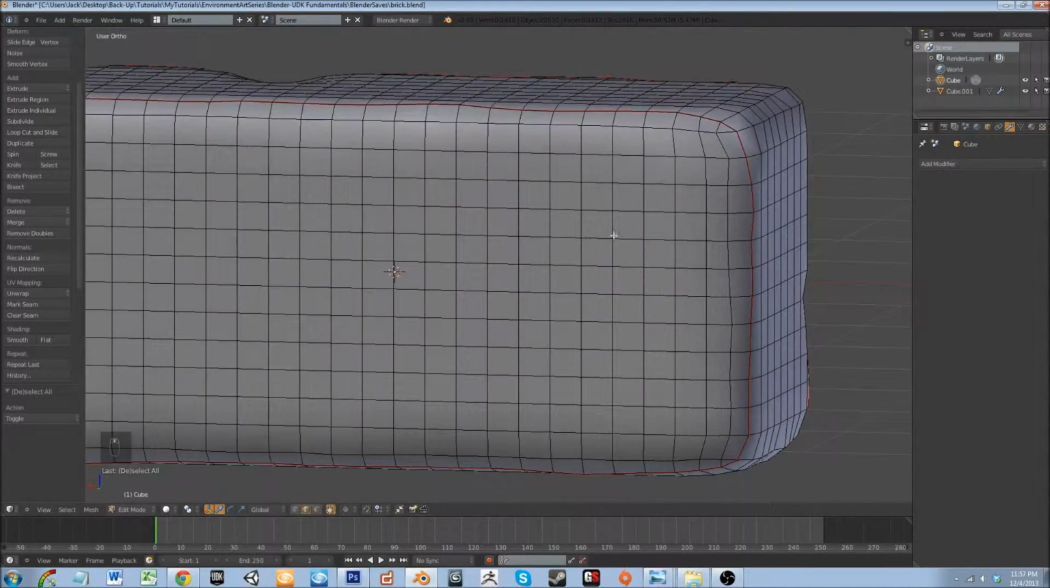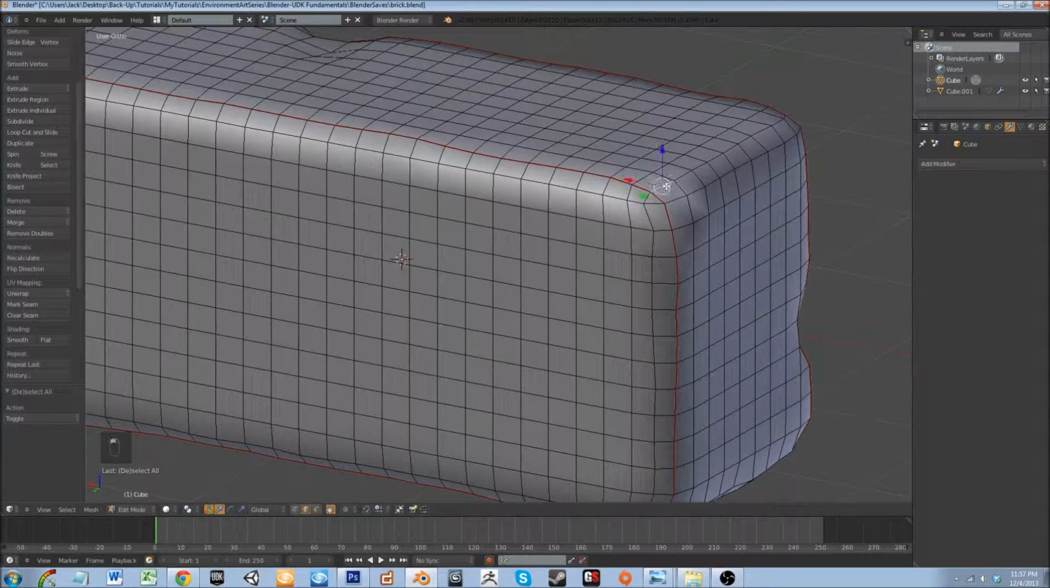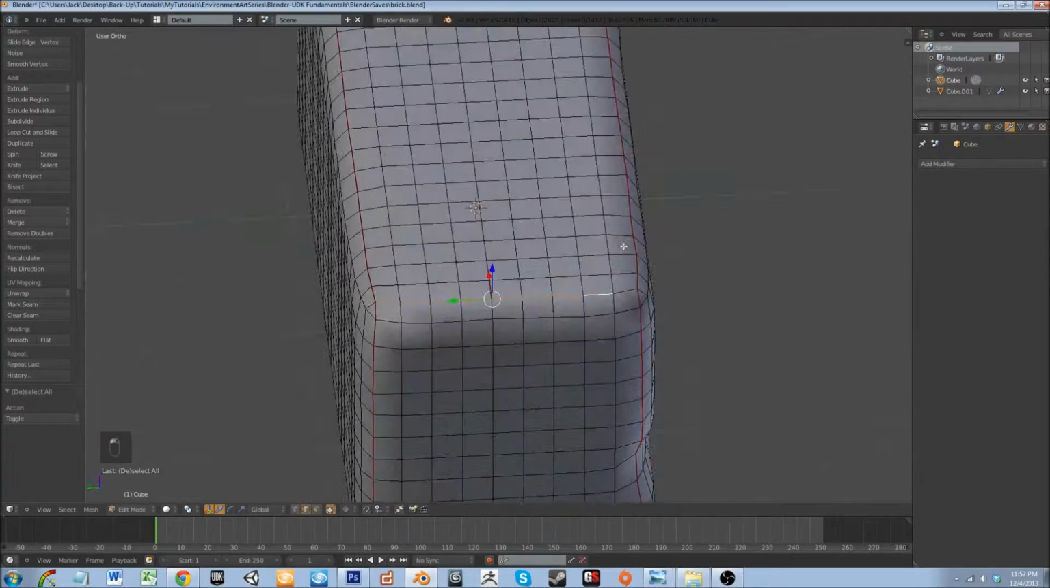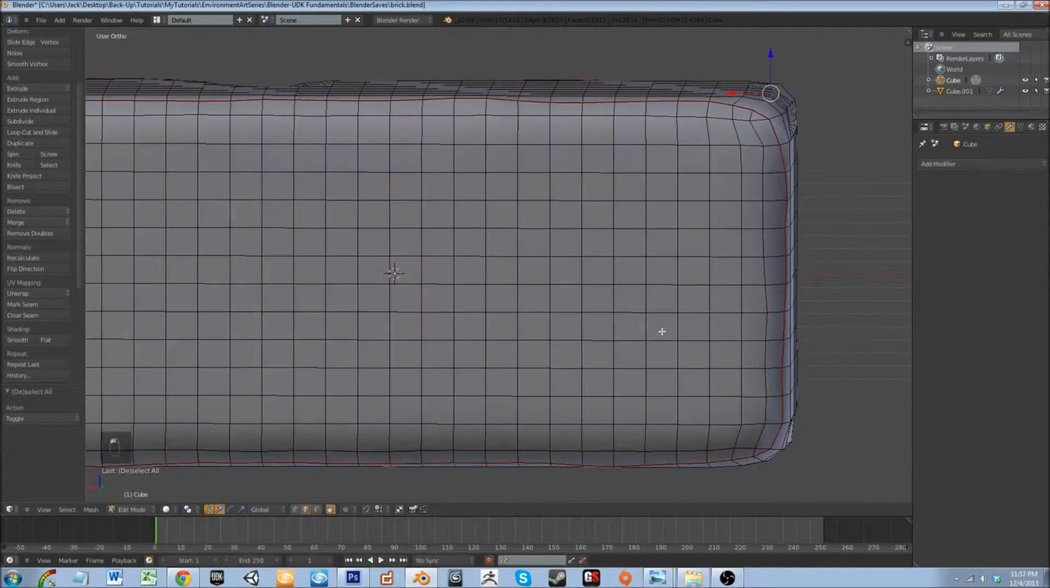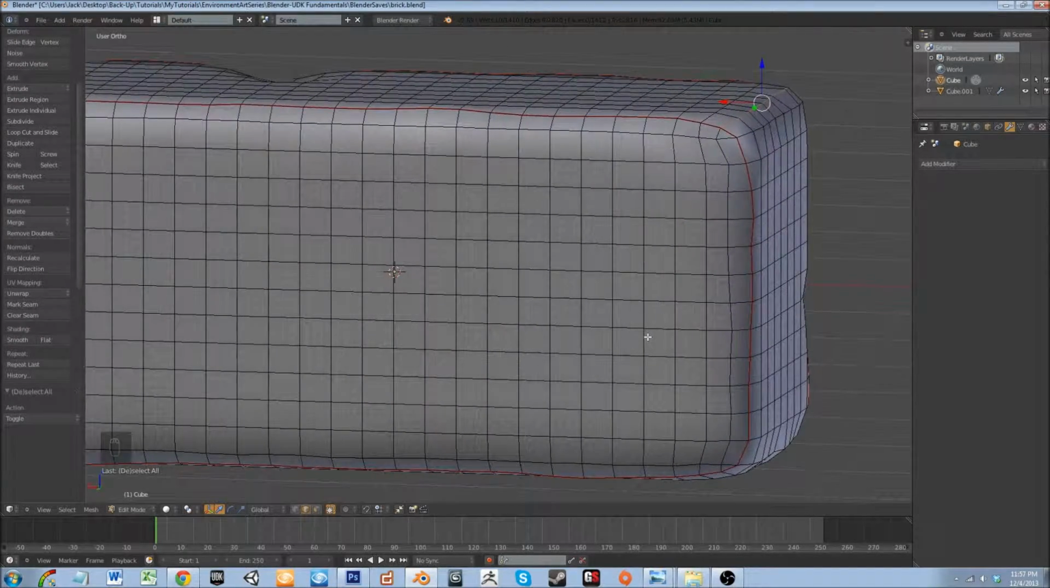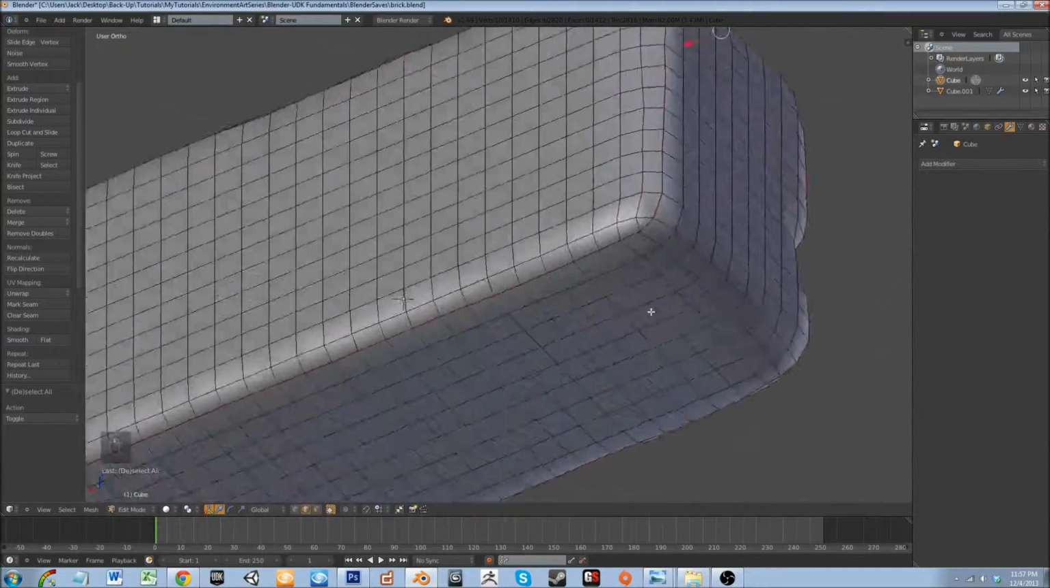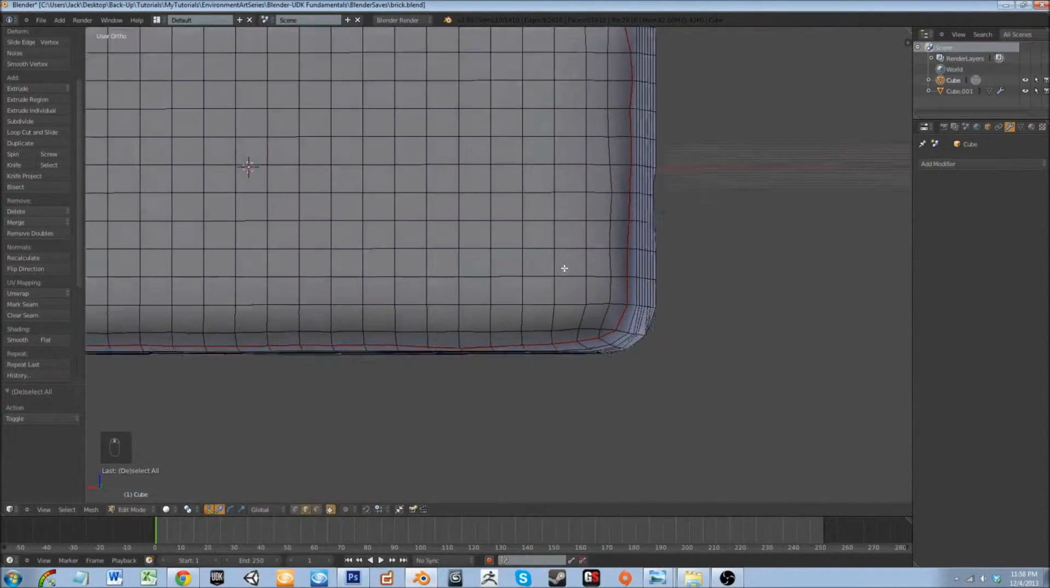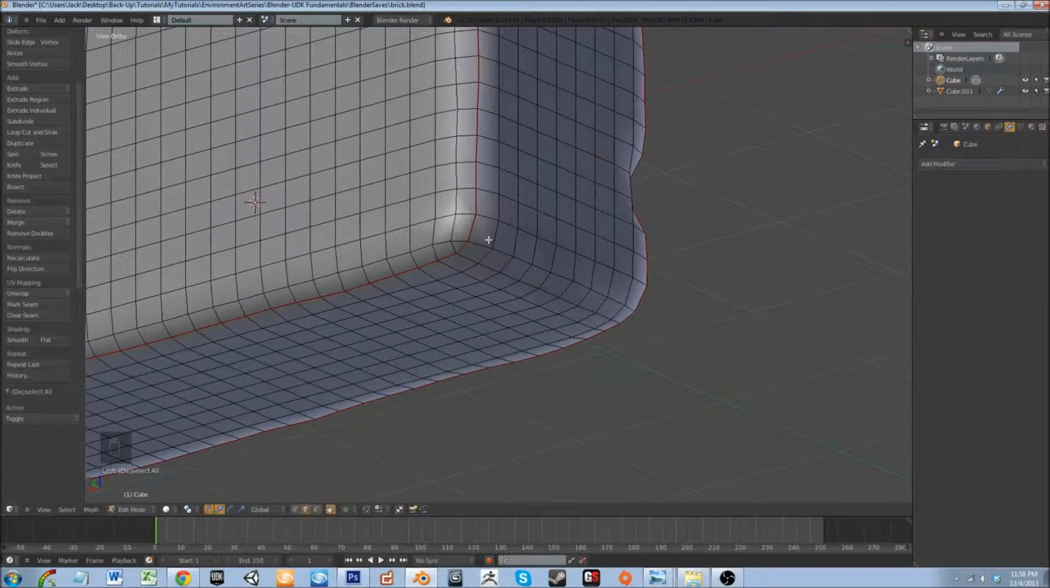So with that, I'm going to do the rest of these. So let's go ahead and select this little bit. I think that's the right one. Yeah, I think that'll work. And then select this one.